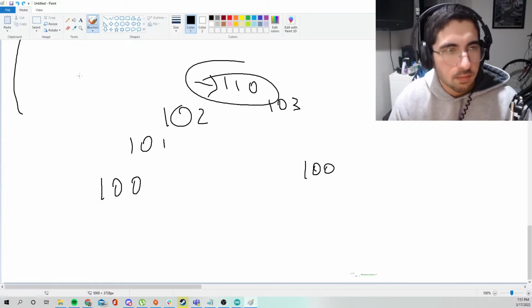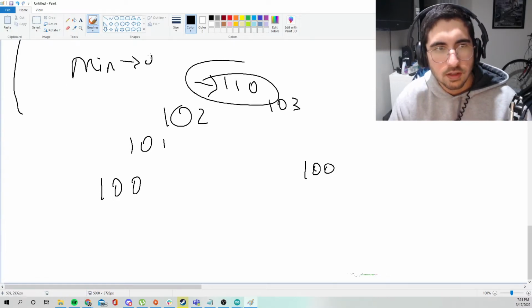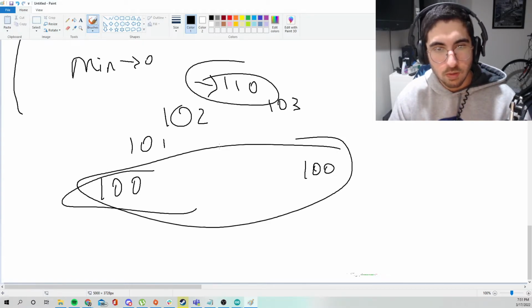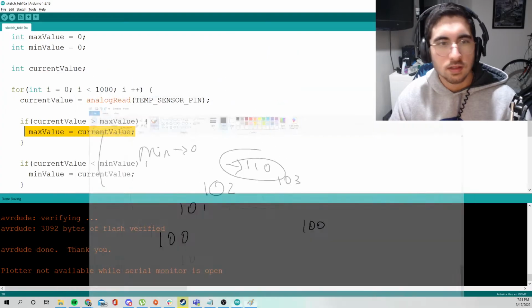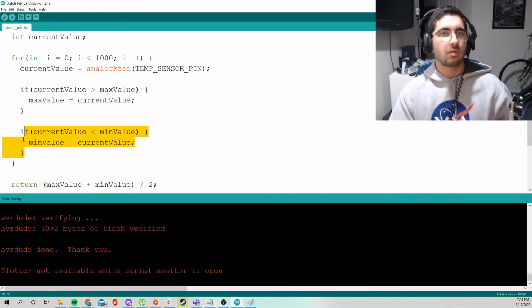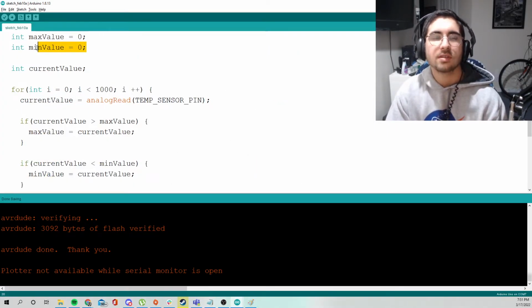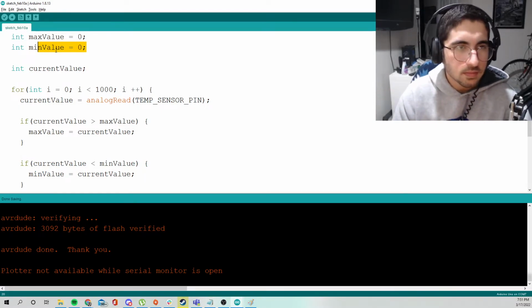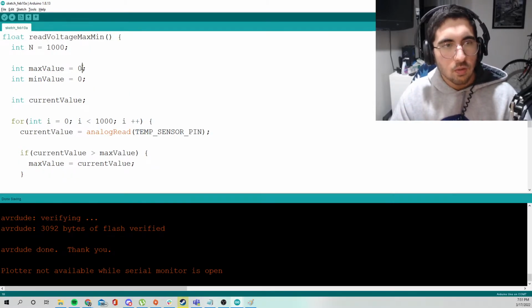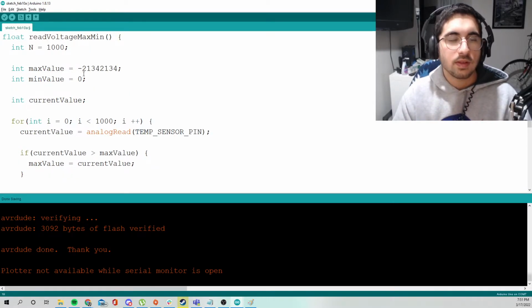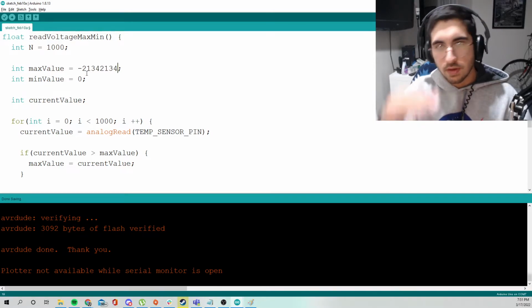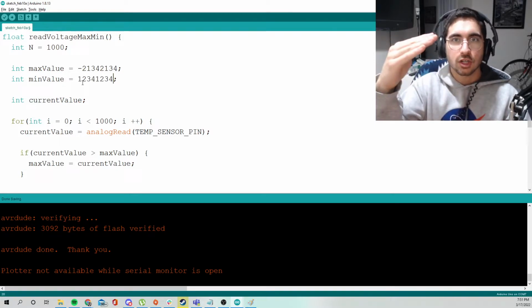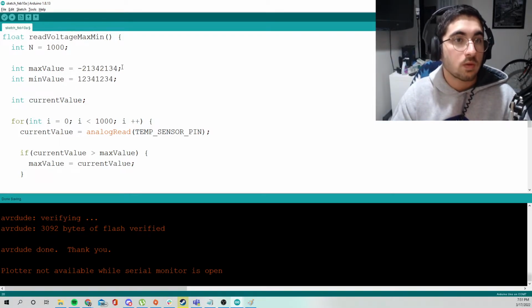But what happened with min? Well, min is initially set to 0, right? So when I say 100, which is supposed to be my lower boundary, 100 is not less than 0. So this is never going to run. My min value is always going to remain 0 if I do it this way, which is not going to work. So there are 2 ways of doing this. One way is you set the max value to a very big negative number, so a very small boundary, and your min value to a very large number.